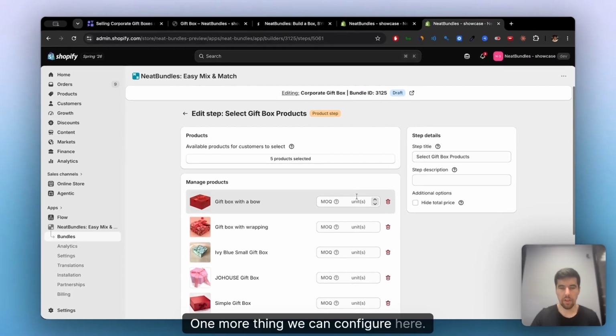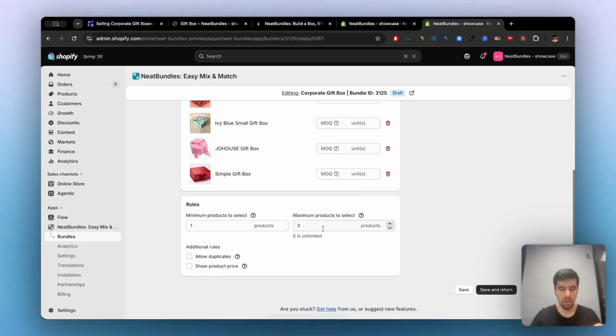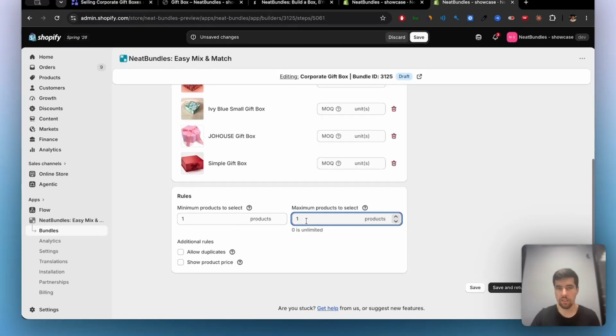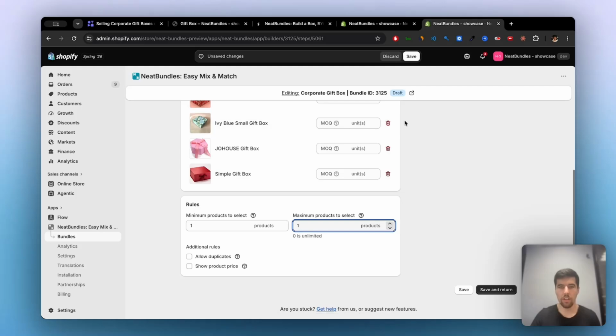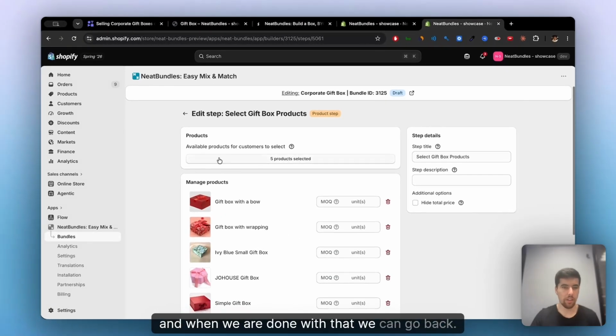One more thing we can configure here. We can scroll down a bit and we can configure these rules. So we can put the maximum to be 1. Since customers are picking the packaging on this step, I assume it only makes sense for them to just pick 1 packaging. We click Save, and when we are done with that, we can go back.